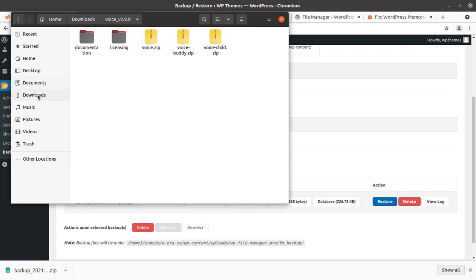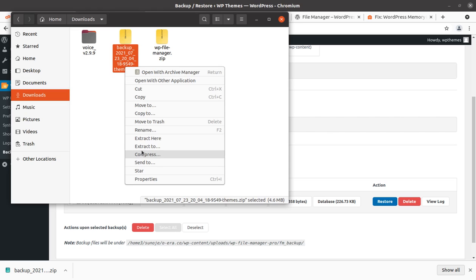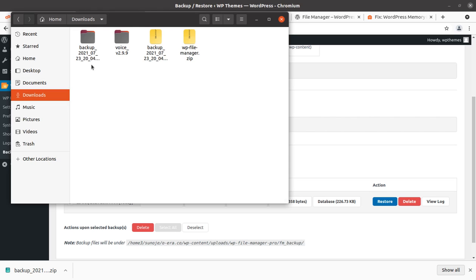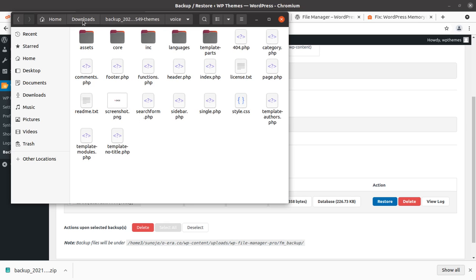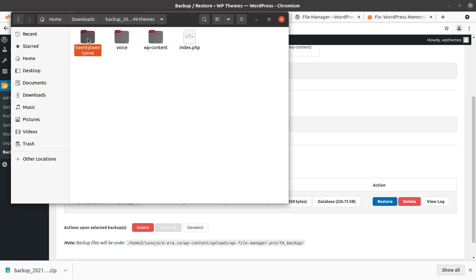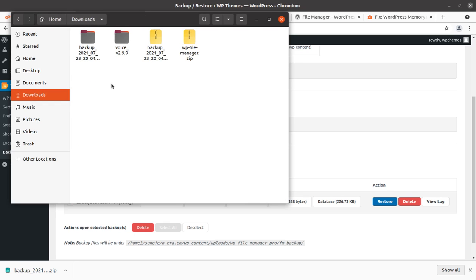Let us see, in the downloads we have the backup. Yes, the backup is here. Let us extract it, and we got all the files of the theme. So wp-content is here, and we did not download the content. In fact, we have only downloaded the themes, and the theme is here, so it is great. For backup purposes it is working well, and backup is simple through this plugin.